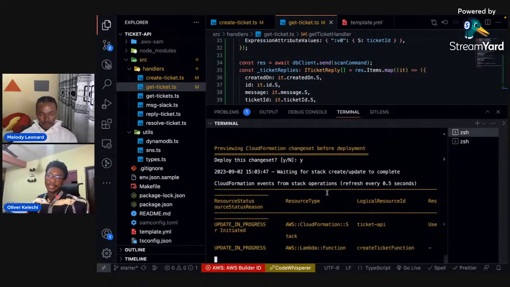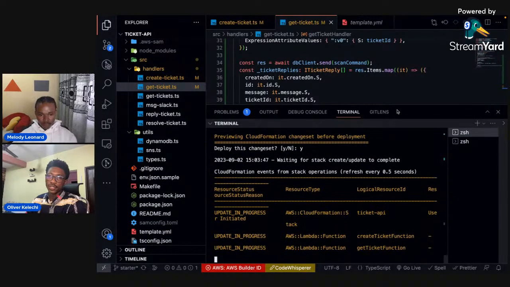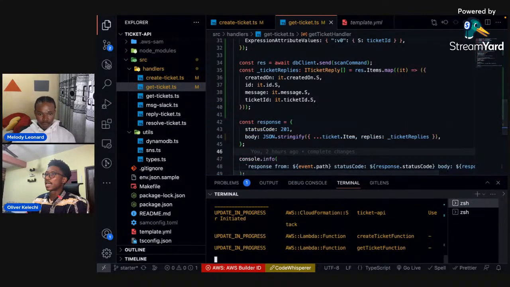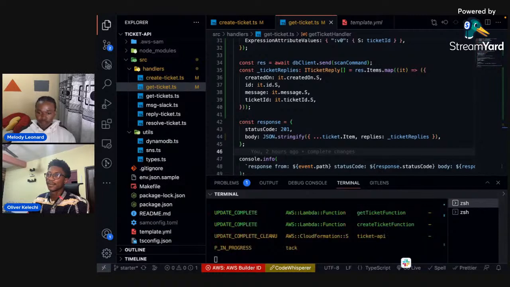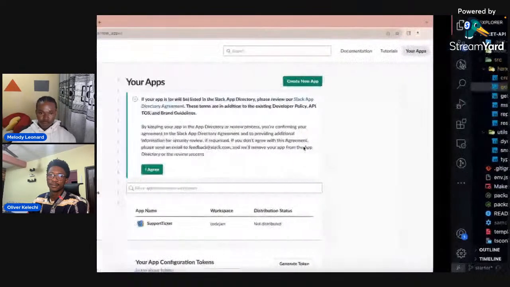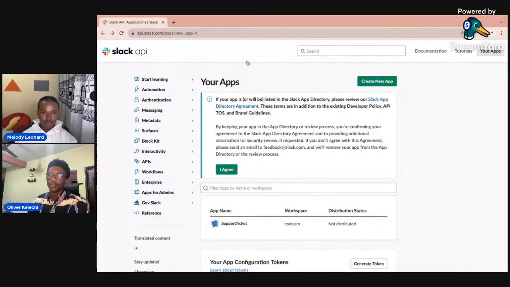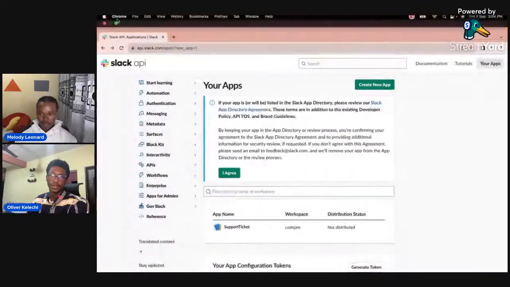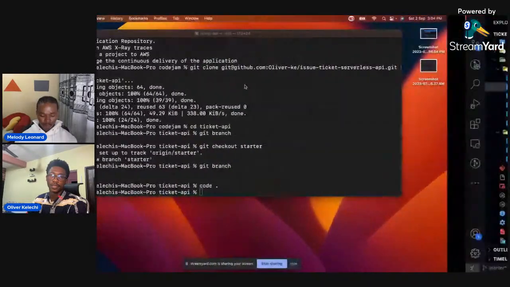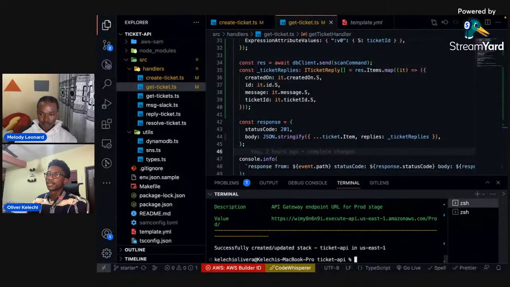So this would start creating the CloudFormation stack. And I'm just going to open up Slack so we could see the app installed in Slack. So let me just get CodeJam Slack here. Okay, so I'm just going to remove this. And I'm just going to bring this down here.